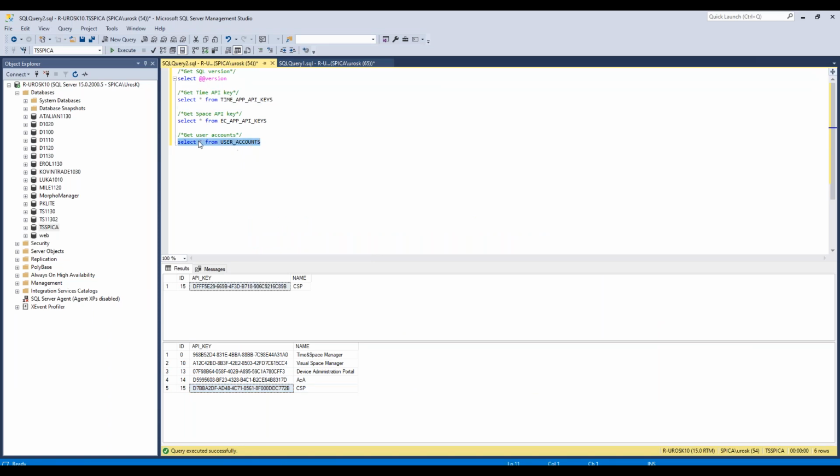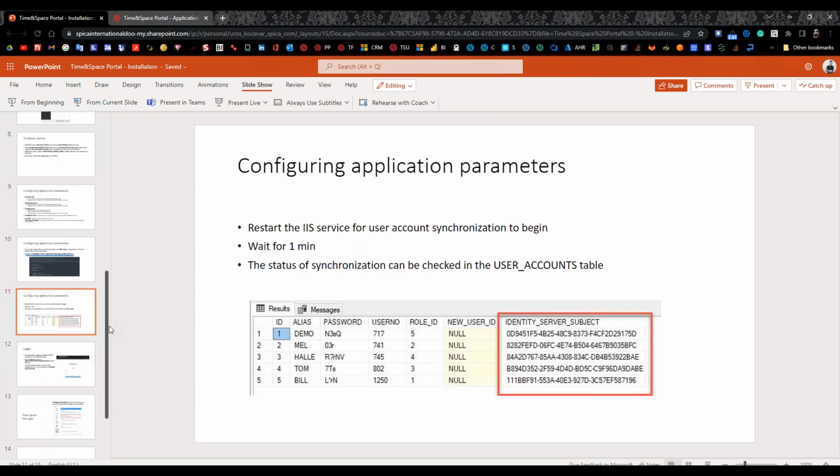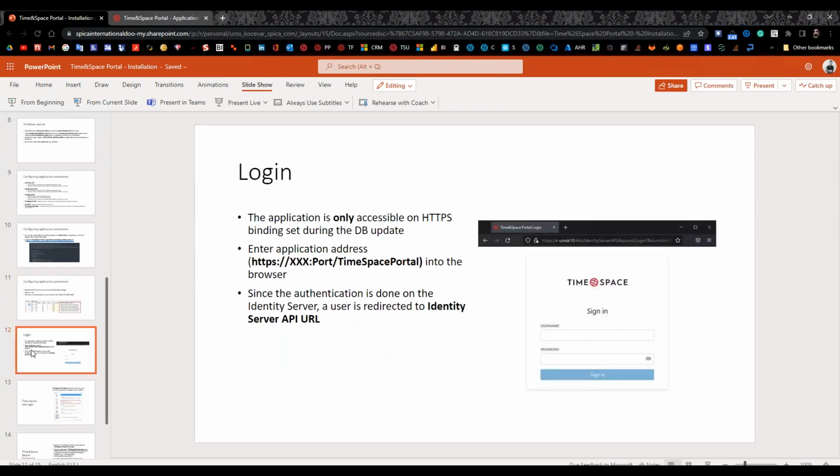I have already had this select statement prepared. I have executed this statement, and you see that the existing user accounts have been synchronized. This means that I can now log in with my existing Time&Space users. For the demo database, this is username demo and password demo, to my new application. So on which address is my new module available?